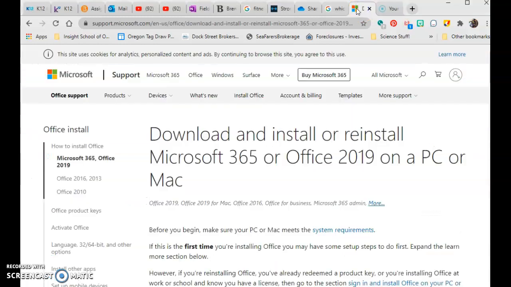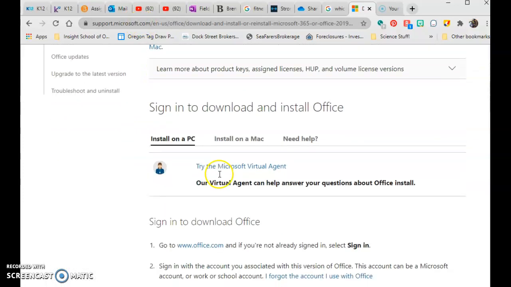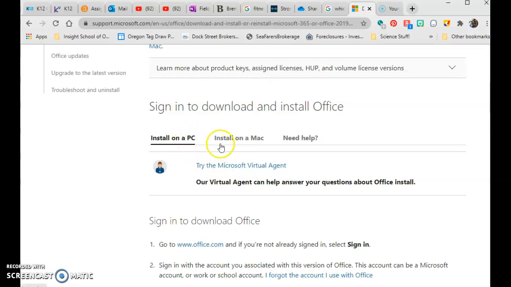This video is going to show you how to access Microsoft Office if you're not on a school-issued laptop. If you go to Microsoft.com, this is the support page, and it will show you how to install on a PC or install on a Mac.